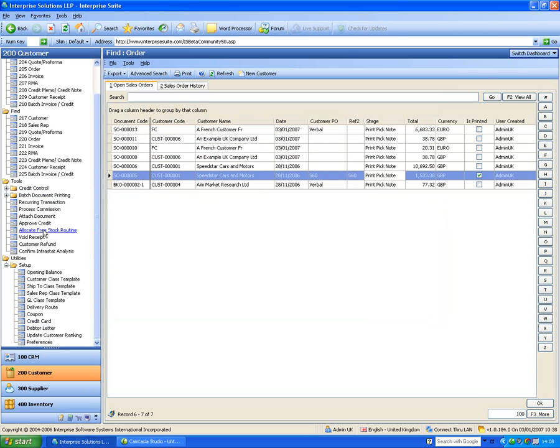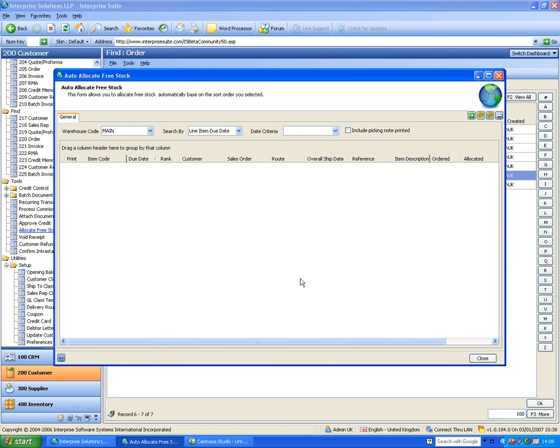We've got an allocate free stock routine if you wanted to work this way. You put all the orders on, and you can sort them, let's say by customer ranking, which we discussed earlier, the customer, the sales order, the item line due date, or the delivery route. It may be that you're trying to stack up a truck that's going to a particular area, so then you'd probably try and do it by route.